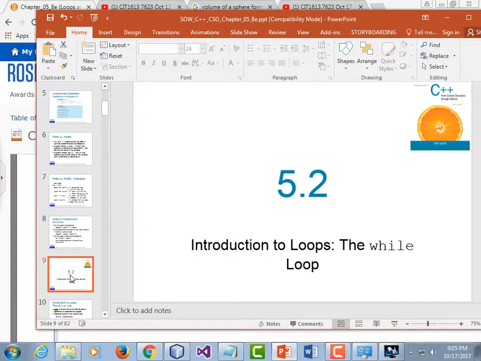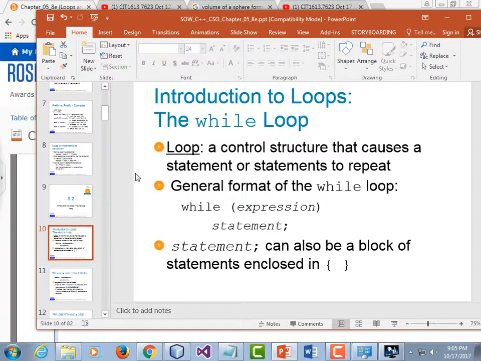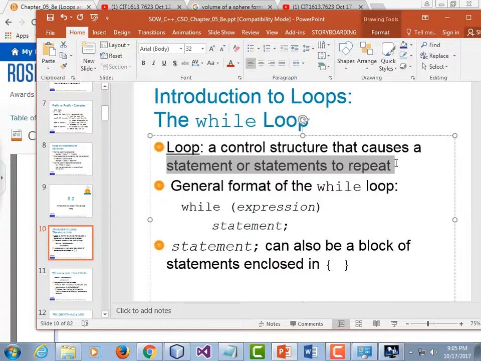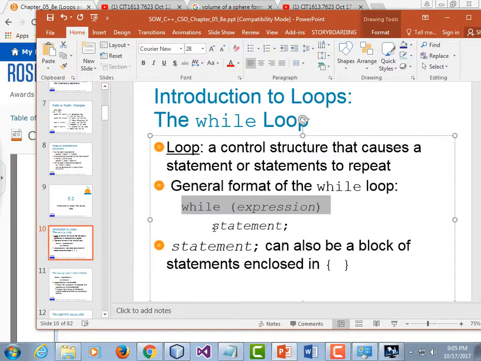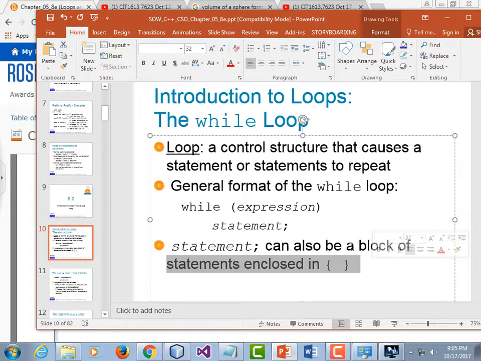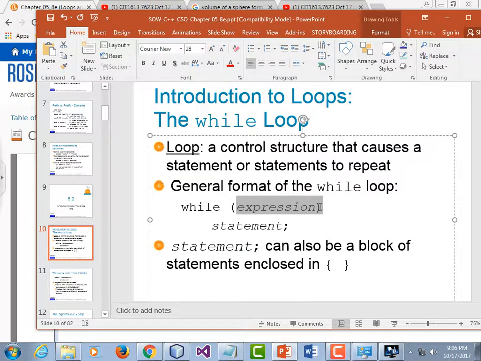Introduction to loops, the while loop. We know what a while loop is. A loop is a control structure that causes a statement to repeat. The general format: while, expression, statement. Statement can either just be one line of code or it can be a block of statements as long as the block of statements is enclosed in braces. This is your expression. As long as this expression is true, it will go ahead and enter the loop, and as long as it stays true, it'll stay inside the loop. Then if the expression ever becomes false, it'll bail out of the loop.